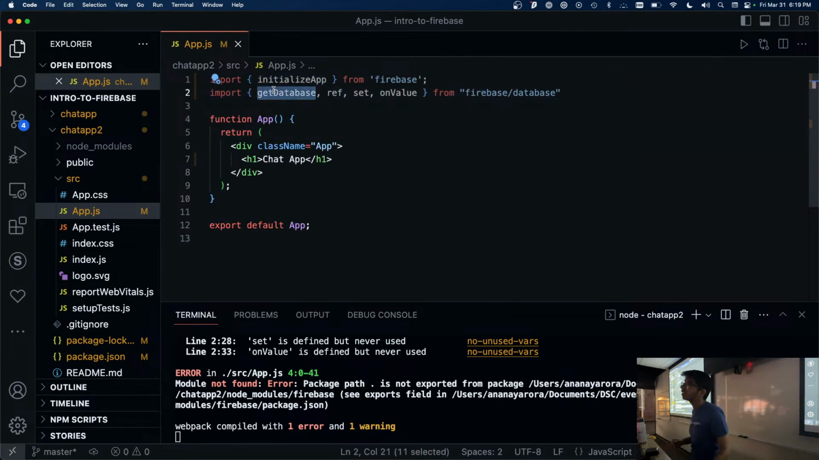So getDatabase is to, of course, initialize the database. Ref is to refer to the database. Set is to put any value into the database, and onValue is to fetch stuff from the database.